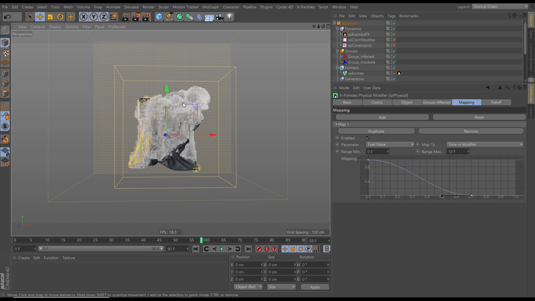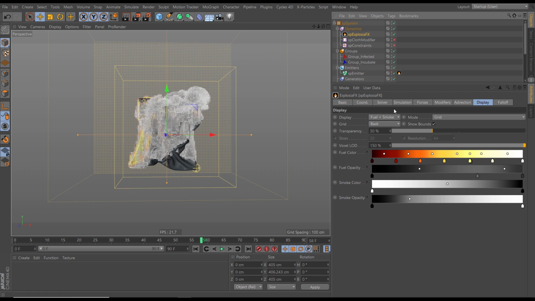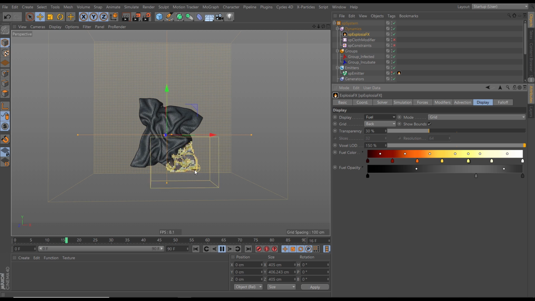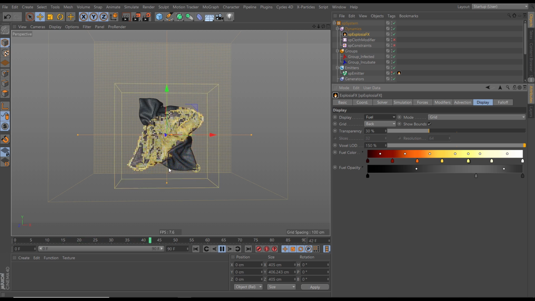In the viewport, look, we've got a very smoky scene here. And in our render, we're going to be concentrating mostly on the fire. So in the xpExplosiaFX, let's go to the display tab. And in the display, let's change it from fuel and smoke to just fuel, which just gives us the fire. Okay. So now we've got our burn, burn, burn, burn, burn, but then it burns out as it spreads across.